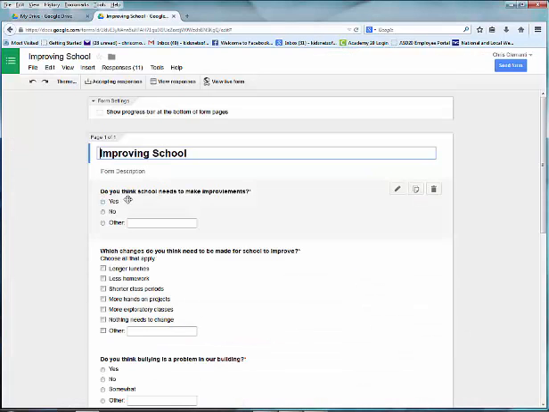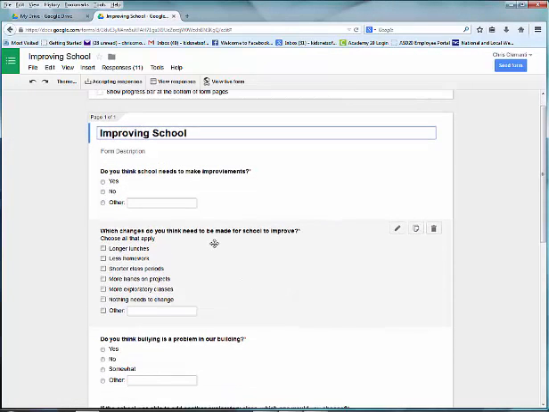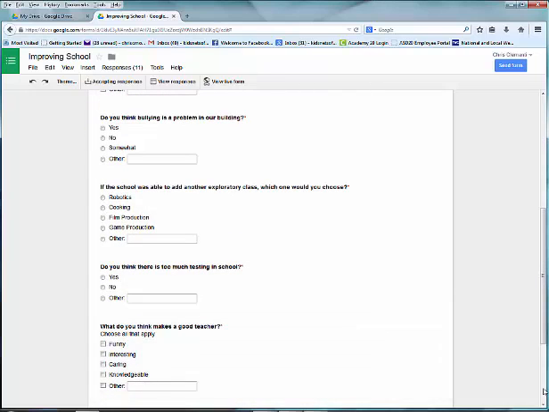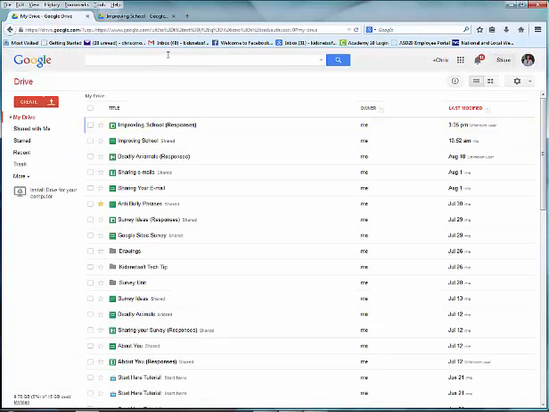As you can see, I asked some multiple choice and checkbox questions. Those are by far the easiest questions to interpret when looking at the data. I will now go back to my Google Drive and choose the responses option so we could look at that information.